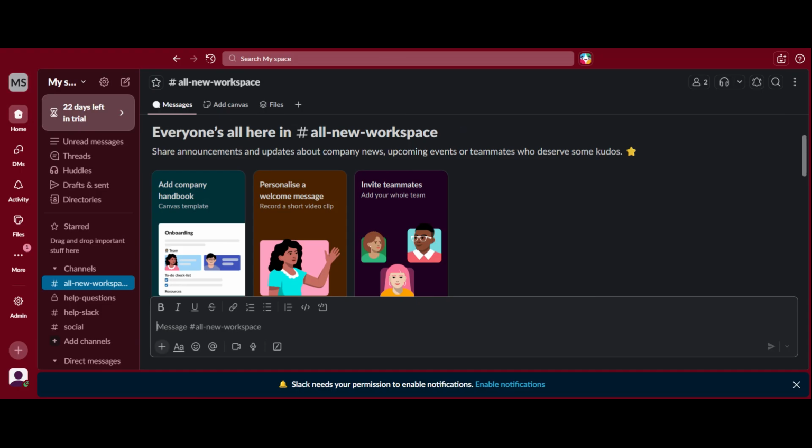Alright, let's jump right in. First, open Slack and make sure you're logged into the workspace where you want to add the channel description. From the left sidebar, locate the channel you want to update. In this example, I'm opening a channel so you can see exactly where everything is. Click on the channel name to open it fully so it's active on your screen.